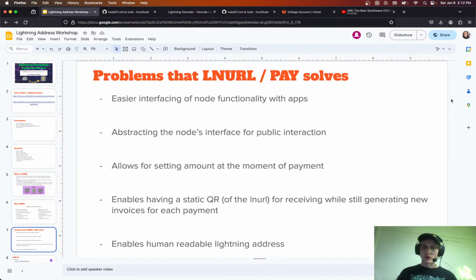Cool. So problems that LNURL and LNURL Pay solves. It's easier interfacing of node functionality with apps. We're abstracting the node's interface for public interaction, right? For tipping. You shouldn't need to know the LND API in order to send me a tip or something like that.